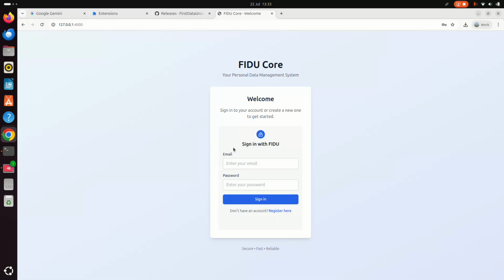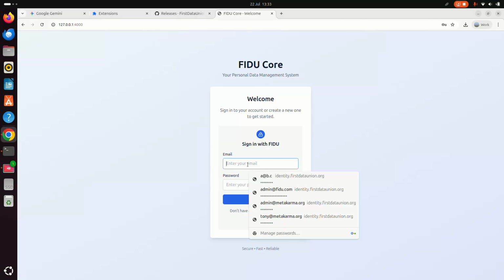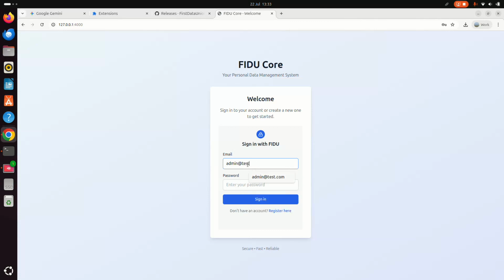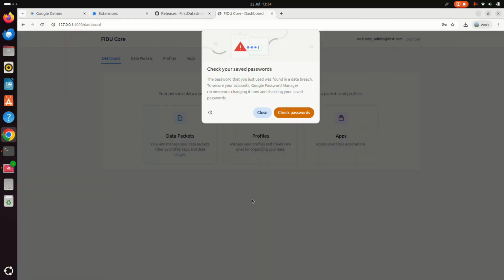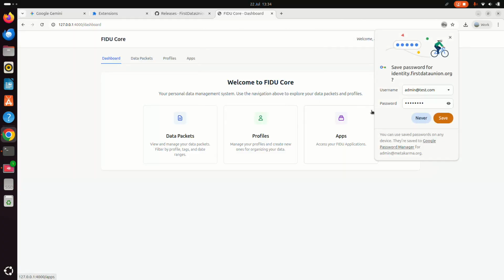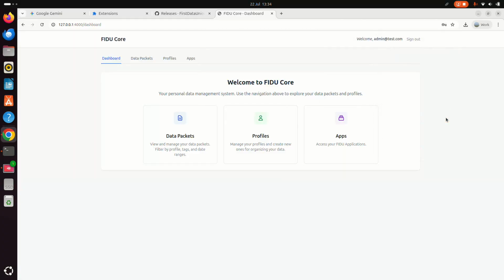Okay. So I think that has created your account, and what did I just use? admin at test.com, was that right? 1, 2, 3, 4, 5, 6, 7, 8. Sign in. There we go. Check your save password. Yes, fine. Close. And I'm going to save that in Chrome.